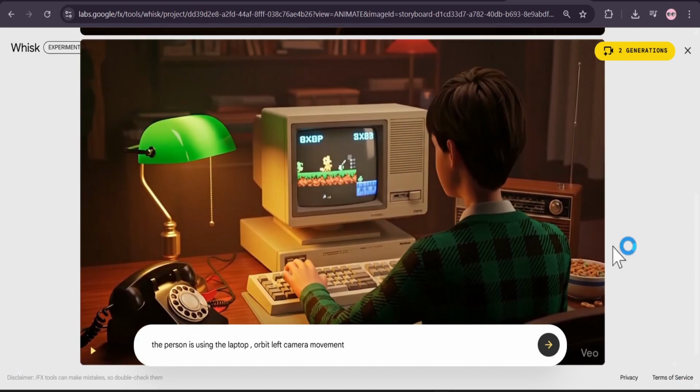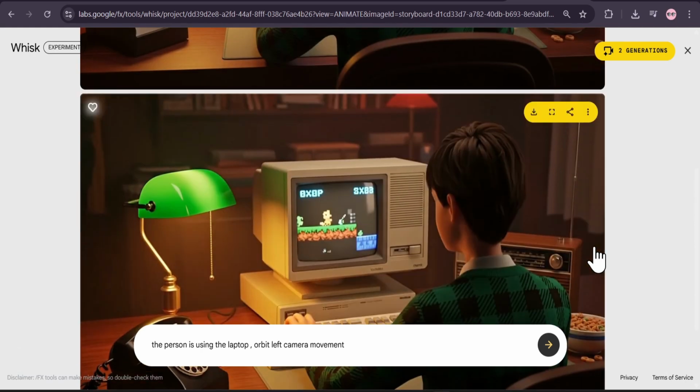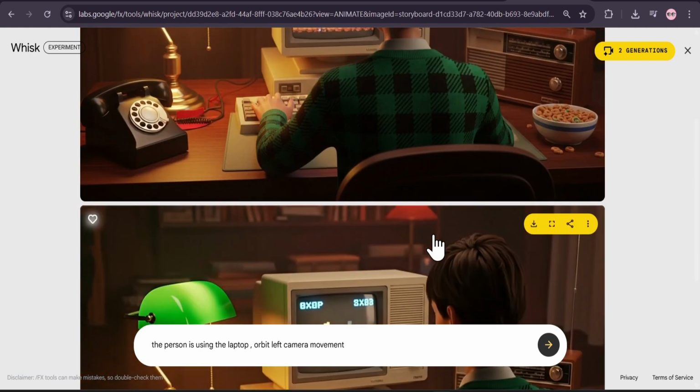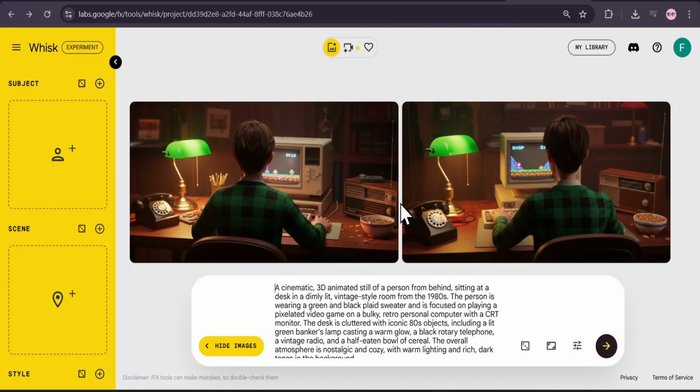So as you can see, our video has been created and it gives a cinematic camera movement here, and also the video is perfect here. You can use this in your documentary or 3D video that you are going to create. So you're going to use Whisk AI every time to make videos. You can create images in Whisk AI and also create videos in Whisk AI.